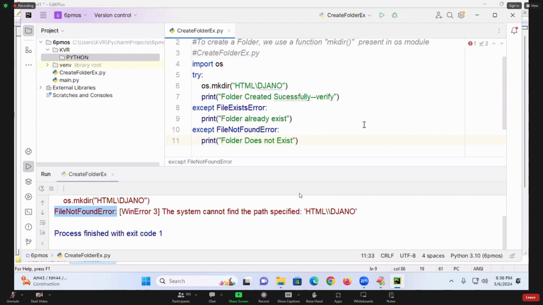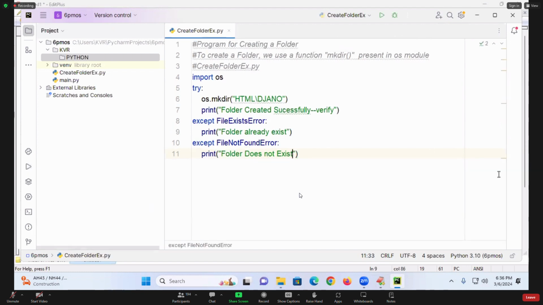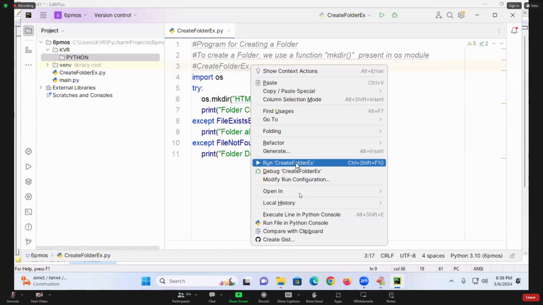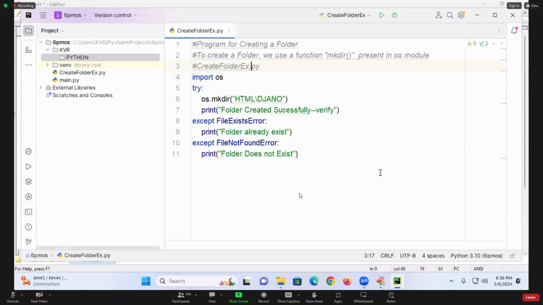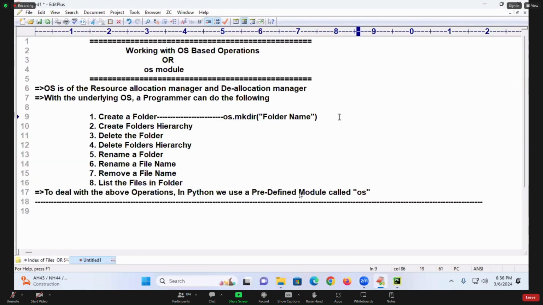Folder does not exist. In which case? In this case, folder does not exist. Try to run it. So I got it. Folder does not exist. So what exceptions come in the case of creating folders? File exist error and file not found error.